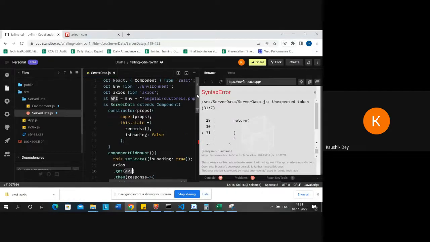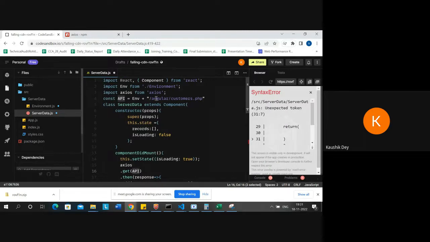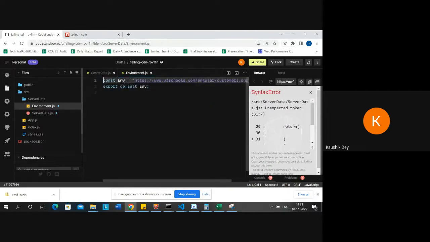API name, from where I will get? That is my API name, angular customer.php, and here I concatenate it with the environment variable, right? So you can see that const environment, this is the API. I think in the environment we only have to store the domain name.